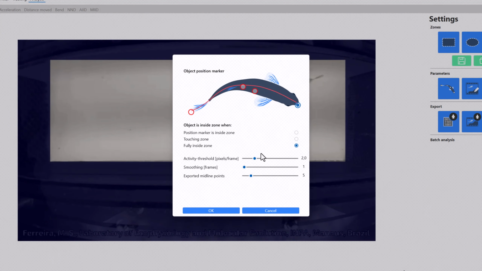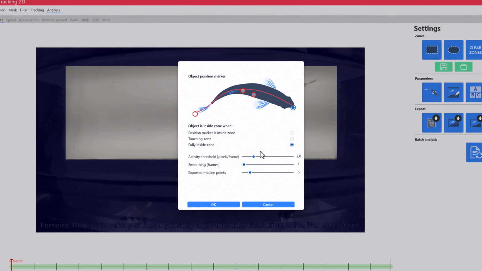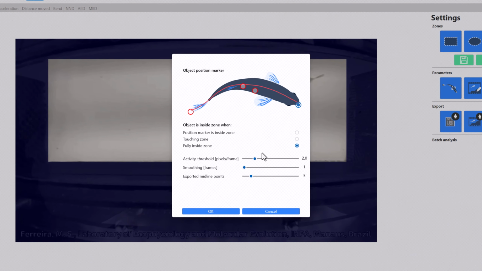The activity threshold defines when the object is considered active. If set to 2, the selected position marker must move more than 2 pixels per frame to register object activity. And if the object is not considered active, the movement of the marker will not account towards distance moved, speed, and so forth. Adjusting the activity threshold is useful if you find that your position marker is jumping due to image noise, and so you can eliminate this false data.